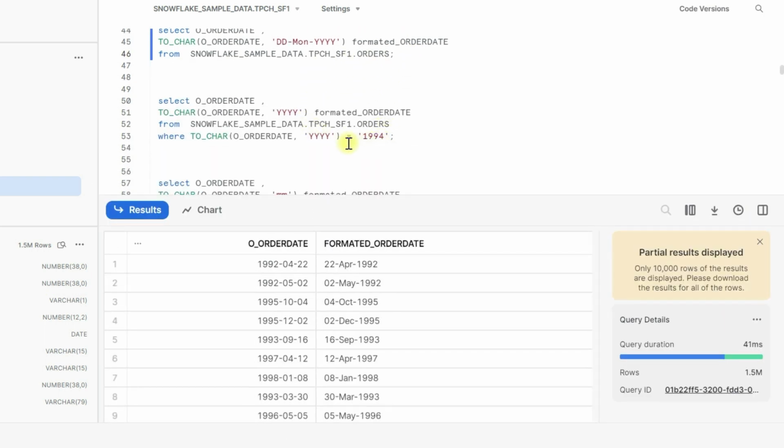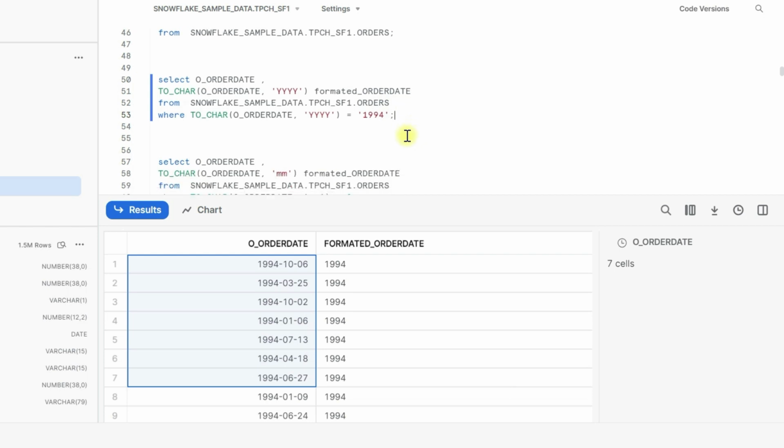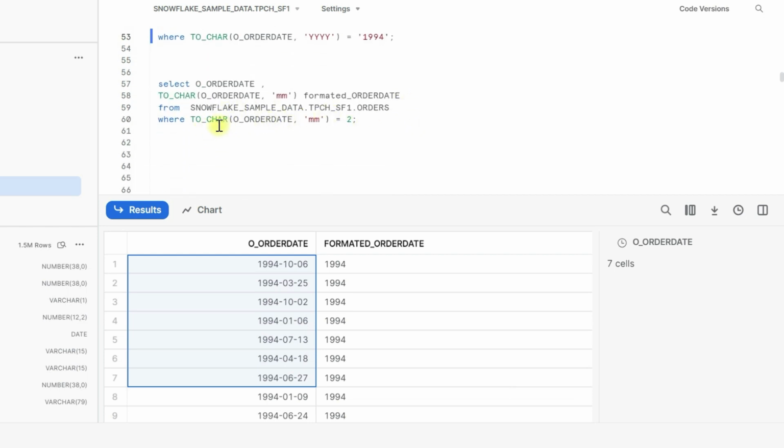One other use case: if I want to filter only the year 1994 using the toChar function, then we can use it this way. Here I am selecting order date and I formatted it to yyyy format as this column name, and if I execute this statement, you can see and understand this. We only select 1994 because I filter only 1994 using the where clause, and it is formatted using toChar order date by yyyy format. You can use toChar to filter month name also.